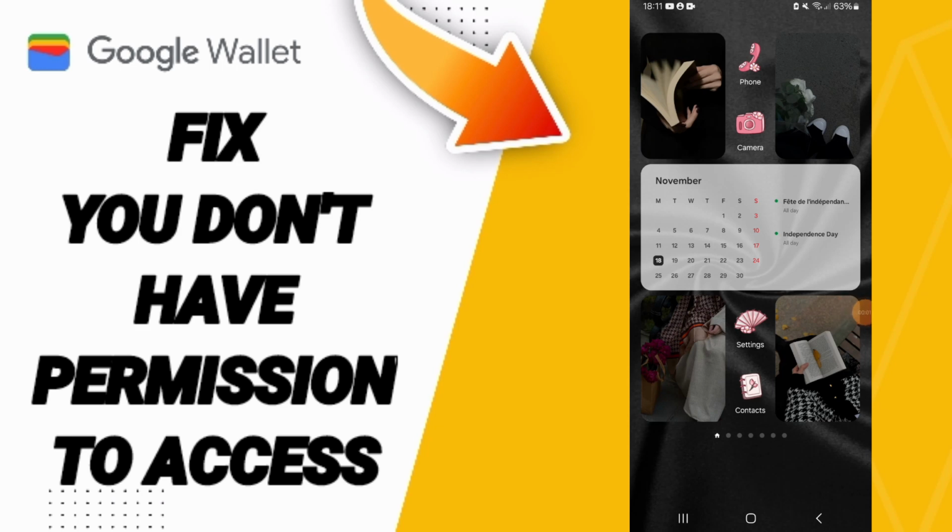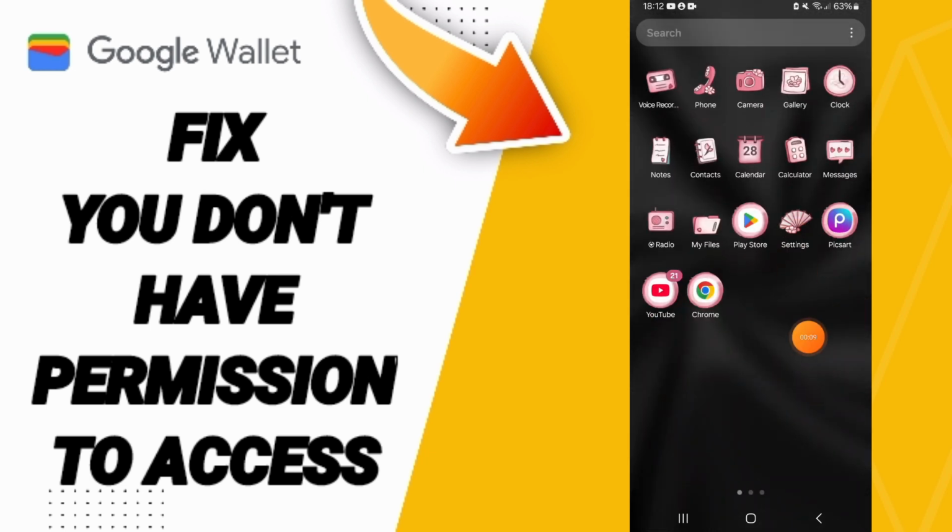Hi friends, today we will talk about how to fix the problem of "you don't have permission to access" on the Google Wallet application. We click on settings.